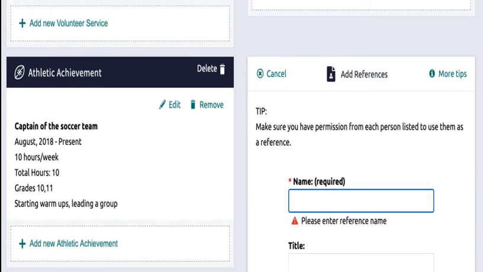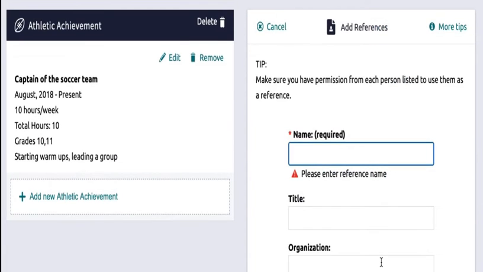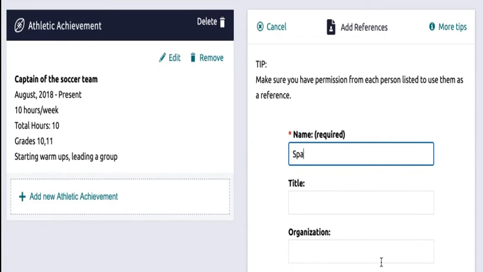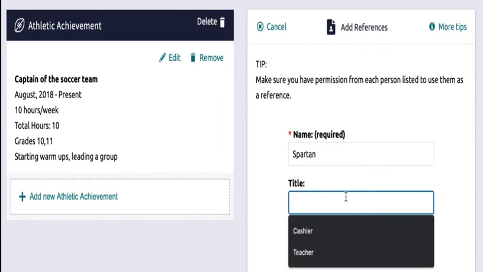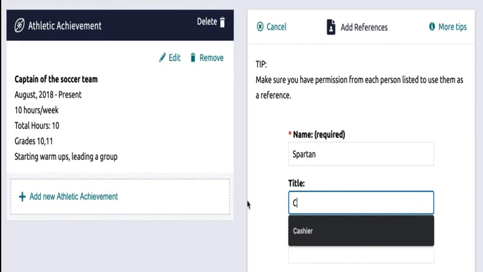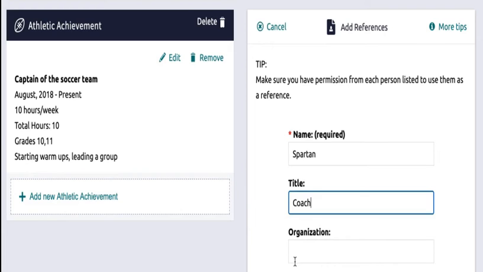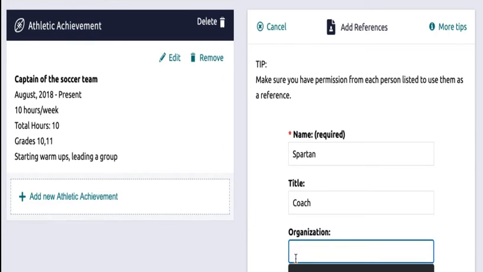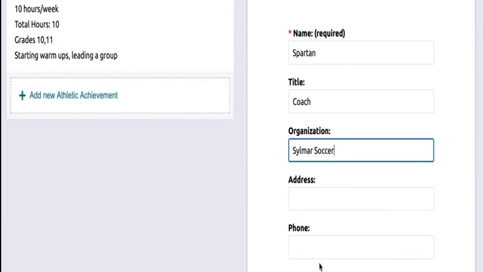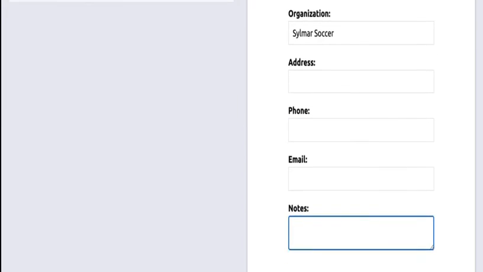So I'm going to click it just so that you get an idea. So let's say you want to put your coach. So coach, let's say Coach Spartan. You're going to add Coach Silmar, Soccer. You don't have to include their address, but you do have to include their phone number and email, and then any additional notes.